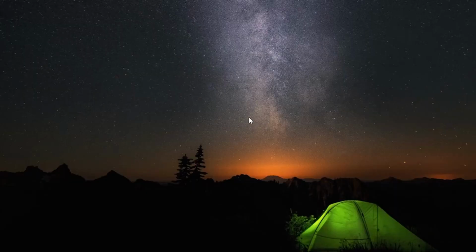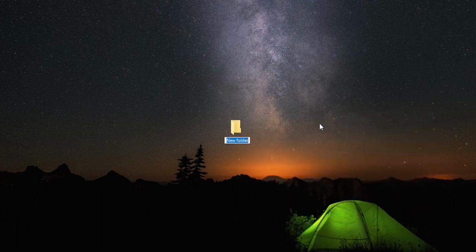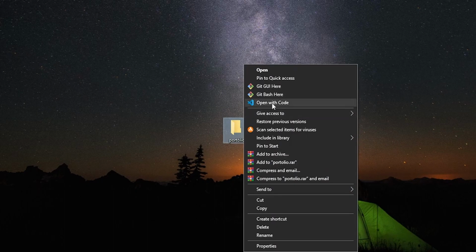Now let's begin. All right, let's begin with creating a folder. So we're going to create a folder here, and we're going to go to new folder. All right, and you can name it whatever you want. I'm just gonna name it portfolio. So just name it whatever you want, and then open that folder with code.